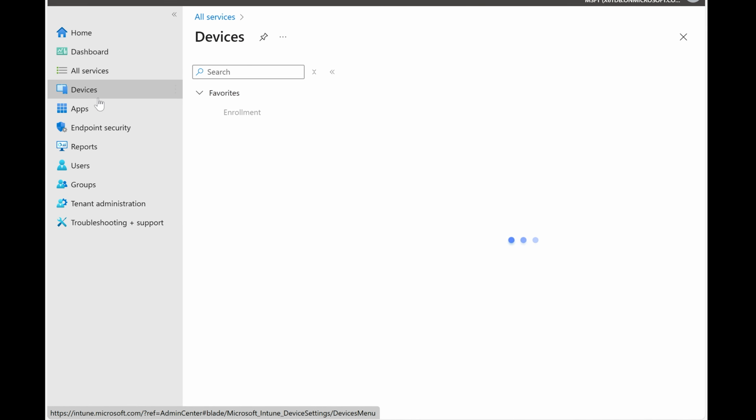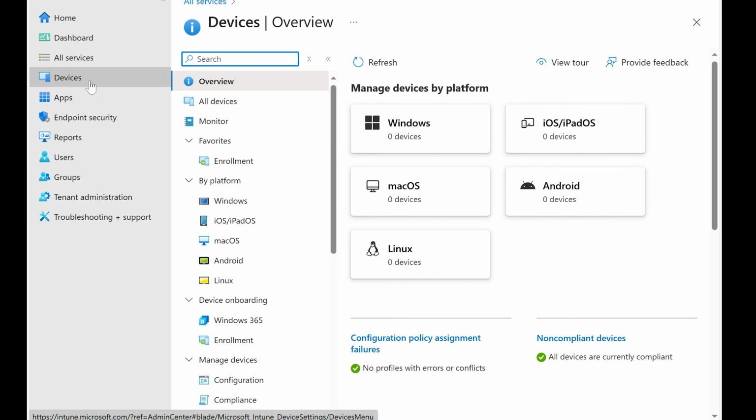So go ahead and select devices on the left hand side. In this case, you can see that we have many options and different operating systems. They're all set up slightly differently in a sense, but we can manage Windows devices, iOS, like iPads and such, macOS devices, so MacBooks, Android devices, which could be your phone or tablet. And we've got Linux devices.